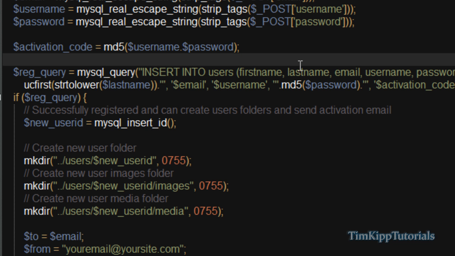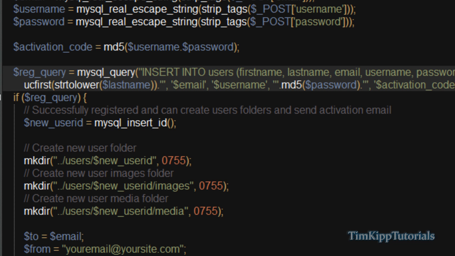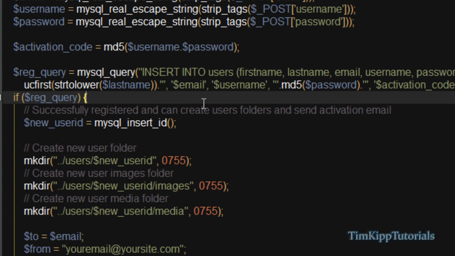And each of these fields that are going to be entered need to be separated by comma and surrounded by single quotes. If you have to concatenate variables outside of your single quotes, make sure you're using double quotes and then concatenating with a period and then ending it with a period and double quotes again. So like here's the email inside the single quotes, username, MD5 hashing the password, and then we're entering the activation code. And we're querying it out.